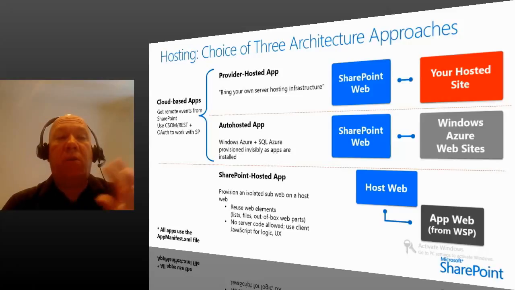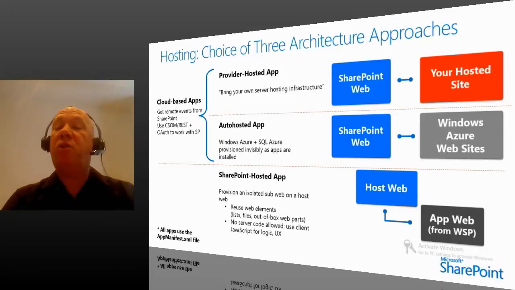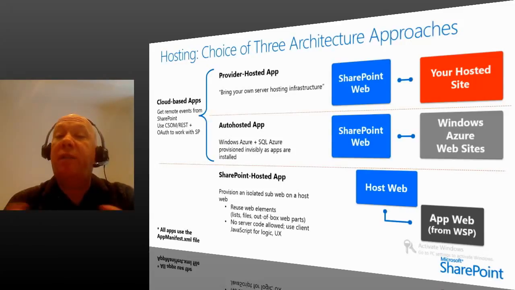And that is the communication that happens between, when the SharePoint web wants to launch your application, it's going to talk to that particular Azure website. Now, the confusion that I've seen when I've talked to people about this: there's nothing wrong with putting a provider hosted app onto an Azure website. It's not the same thing as an auto-hosted app.